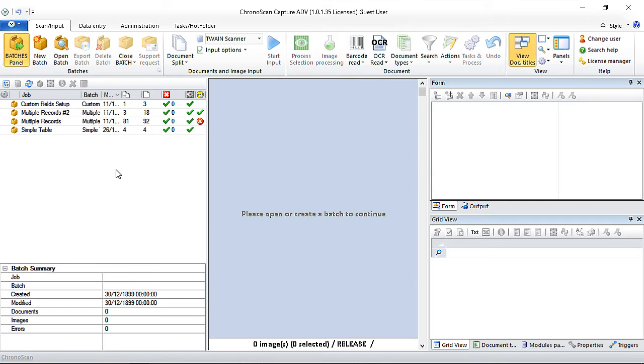As you can see here, I have 4 setups. It might seem like a big number, but some of them, the first one especially, is very simple and is good for getting us used to ChronoScan. That's the window you get from ChronoScan when you first open it.